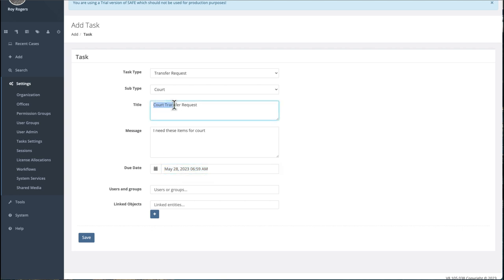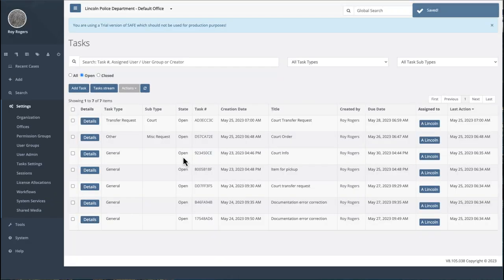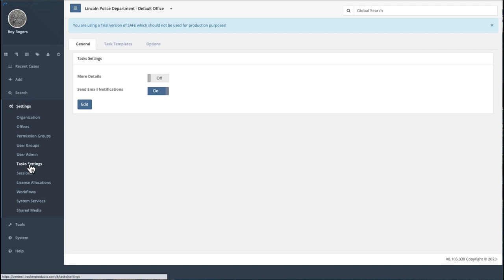Any one of these can be manipulated. If I need to change the title or the message or even the due date, I can do that. But in this case, I don't need to do that. So let's go ahead and hit save on this, and I've just created a new task type there. So now that you've seen how to do it, let's go back and do one more example just to make sure you got that. I'm going to go back into my task settings.